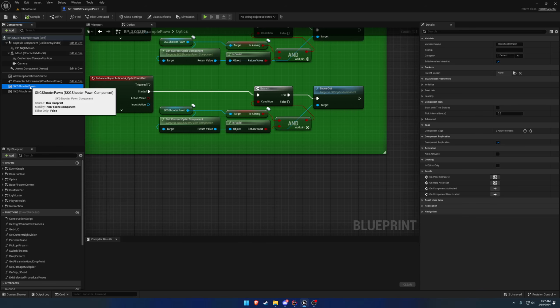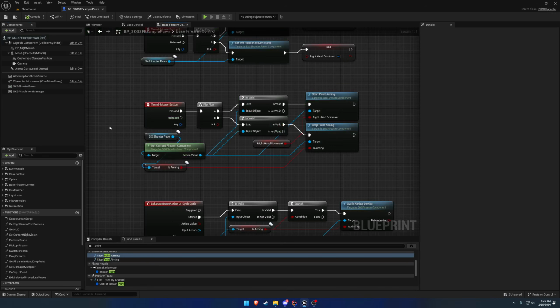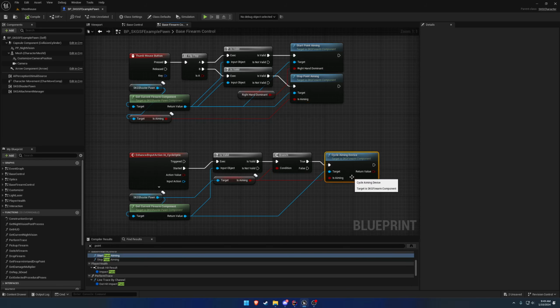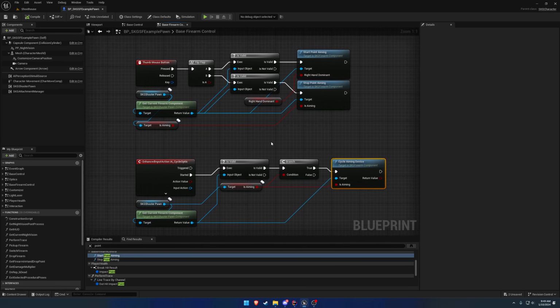Now, when you want to get more in depth, you need to get access to, say, the firearm component. So let me go ahead and find some examples of that. It took me a minute, I couldn't remember where I put everything. But for example, here we have start and stop aiming and cycle aiming device, such as aiming between different optics, swapping between your laser and your optic to aim with and all that kind of stuff. So that's done through here. The shooter pawn component can get the current firearm component. So this will be basically your held actor. It'll grab the firearm component of it if it exists, so you can run operations on it.